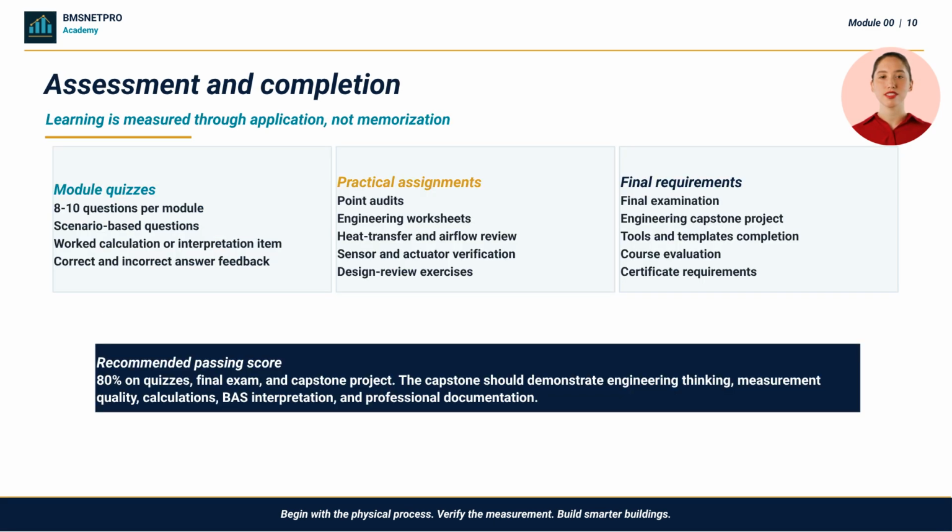The course assessments should confirm that learners can apply the engineering method in real BAS situations. Every module includes a quiz, scenario questions, and at least one calculation or interpretation problem where appropriate. The practical assignments are just as important: point audits, worksheets, design reviews, calibration plans, and troubleshooting scenarios. The recommended passing score is 80% for quizzes, the final exam, and the capstone project. The capstone should show that the learner can analyze a real building automation problem from measurement through corrective action and documentation.